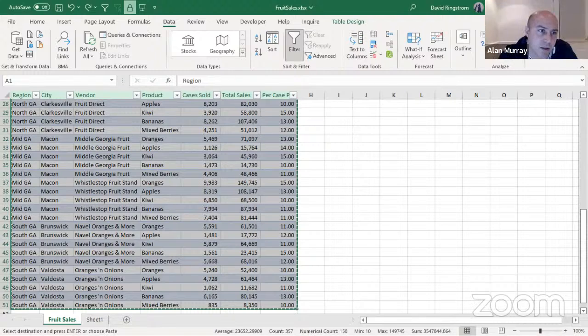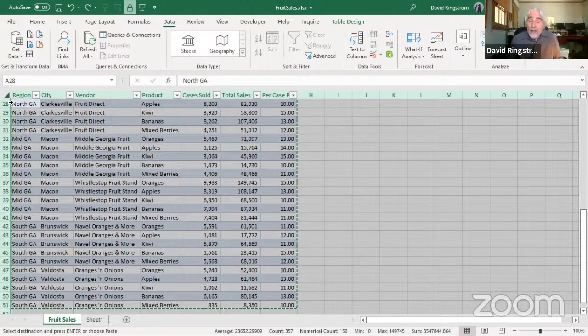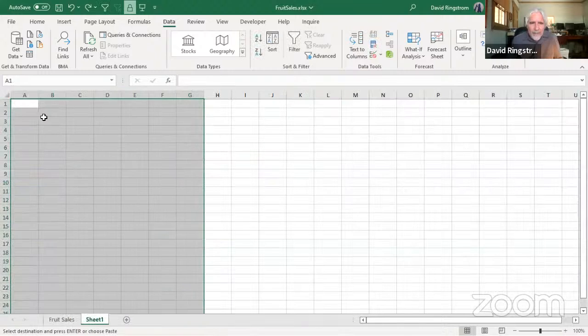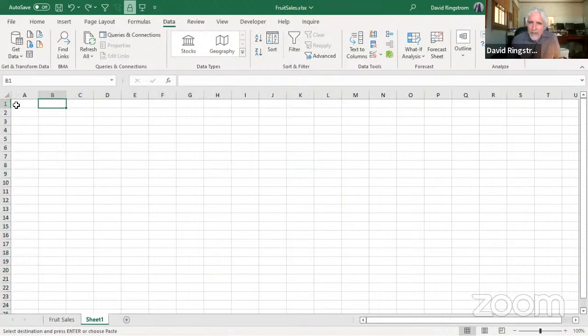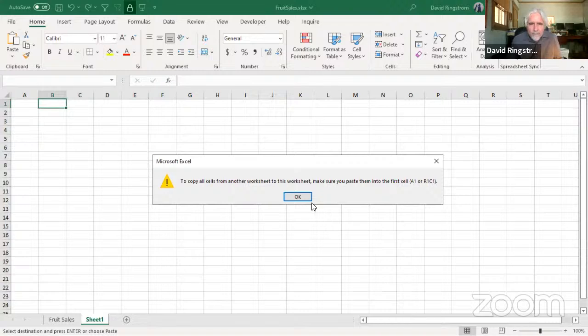I was thinking they might have clicked the arrow in the top left. Do you know what I mean? One situation that can arise is, let's say you did click here and select the entire worksheet, and then you come over to a different workbook, and instead of starting in column A, you start in column B, and then you try to paste. Because I've selected the entire worksheet before, so this is a better prompt. I haven't seen this prompt before: to copy all the cells, make sure you put them in the first cell.